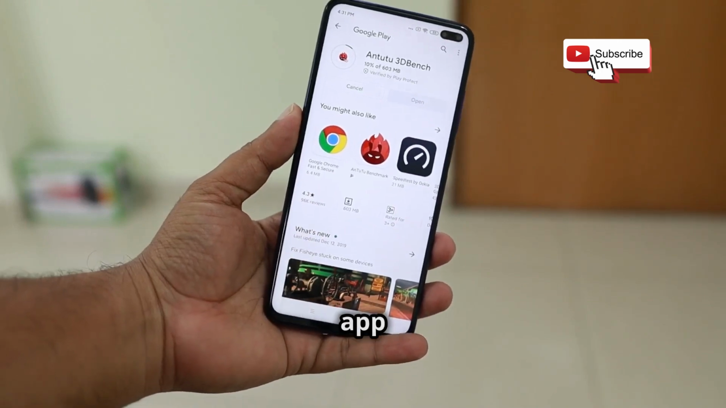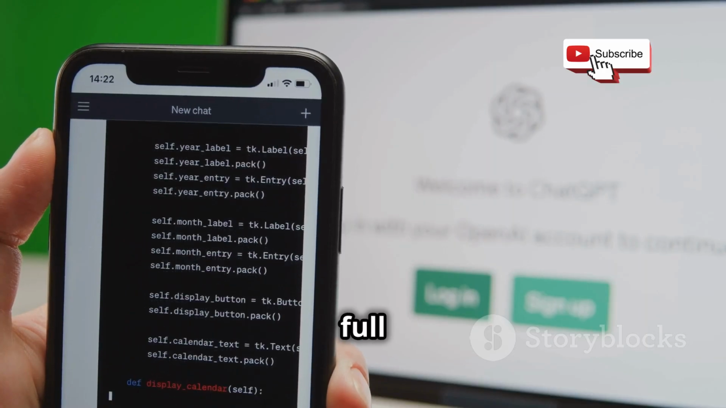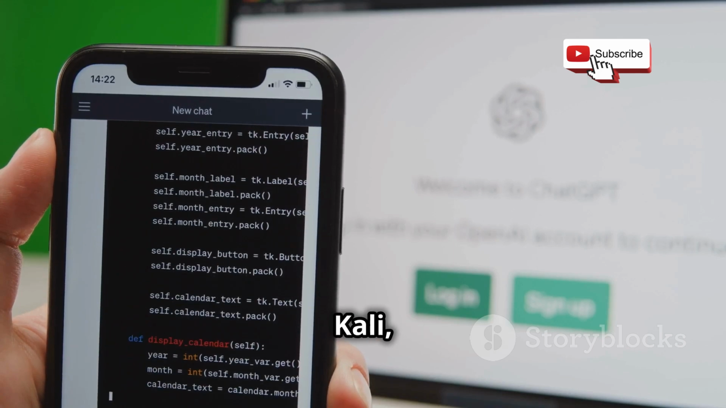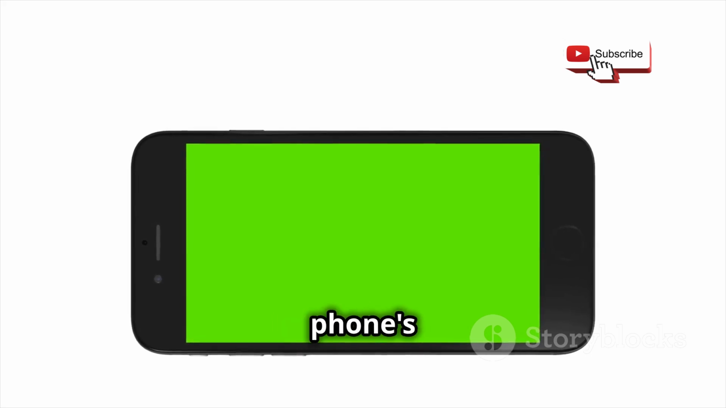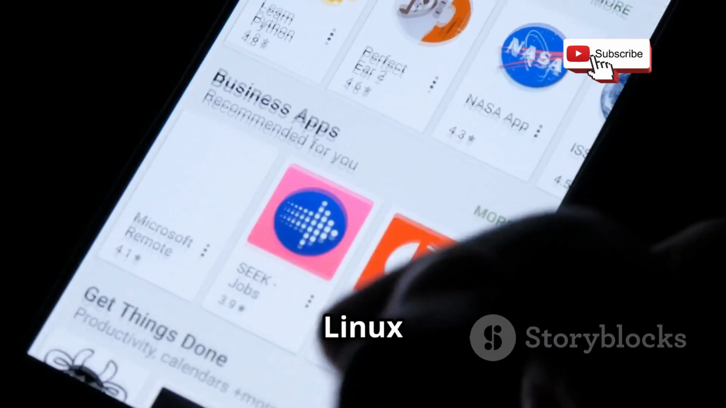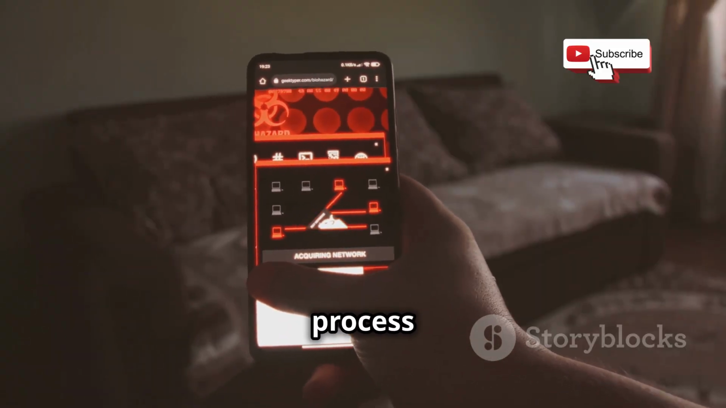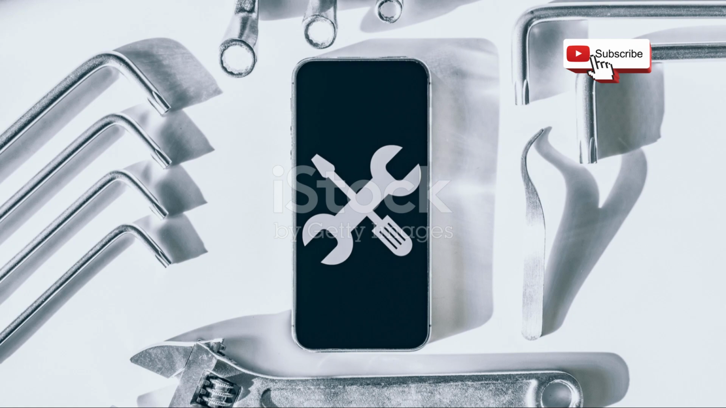Our weapon of choice, an app called Linux Deploy. This handy tool lets you install and run a full Linux operating system like Kali right on your Android phone. It creates a safe environment for Kali to run without interfering with your phone's normal functions. Head over to the Google Play Store and download Linux Deploy. Once installed, we'll guide you through the setup process to get Kali up and running.